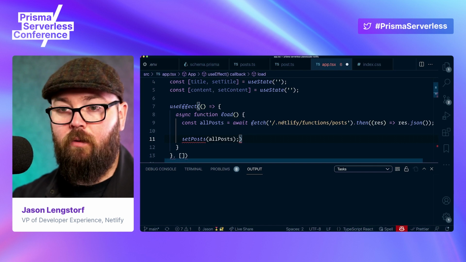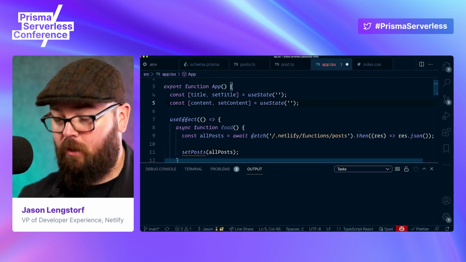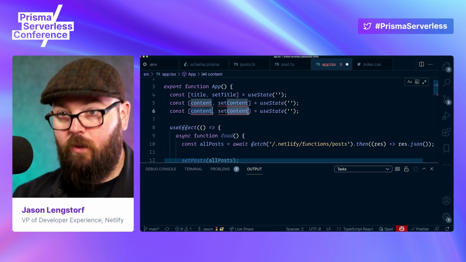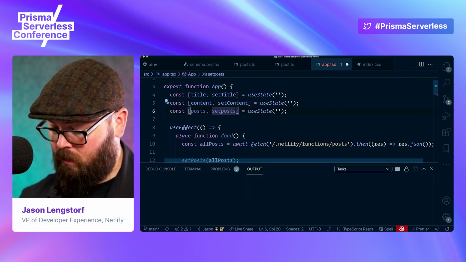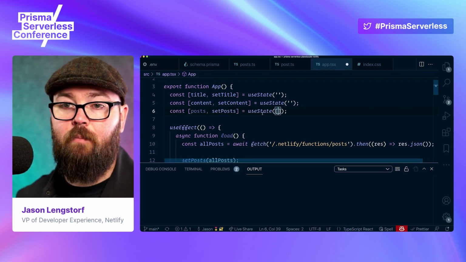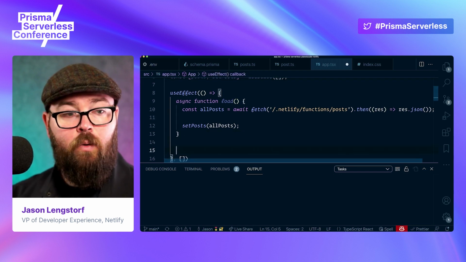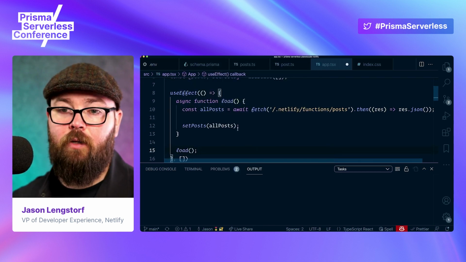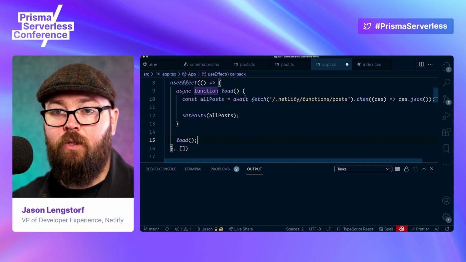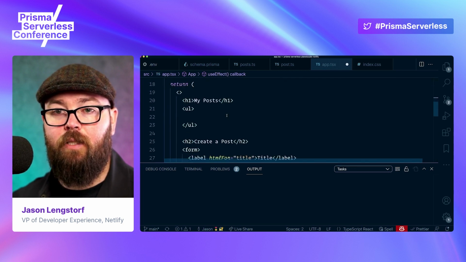All right, so now that we've got that, let's get our post set up here. And I'm just going to duplicate this, and we'll say posts. And instead of an empty string, we're going to send in an empty array now. All right, so once we've got our empty array, we're going to actually call this thing at the bottom of our useEffect. So when the component first loads, it's going to fire off this function to load posts, and then set those as a posts array variable in state.